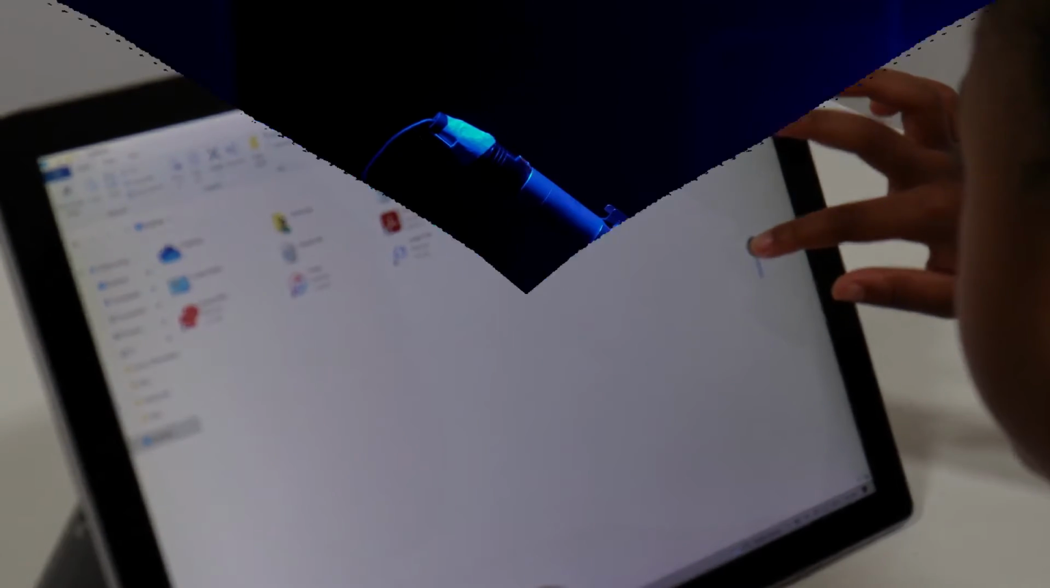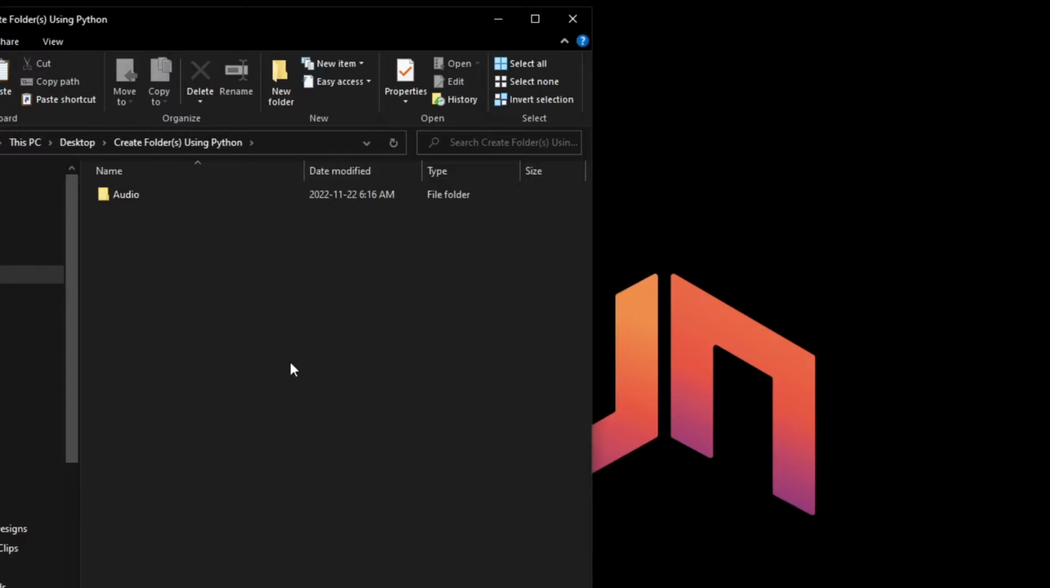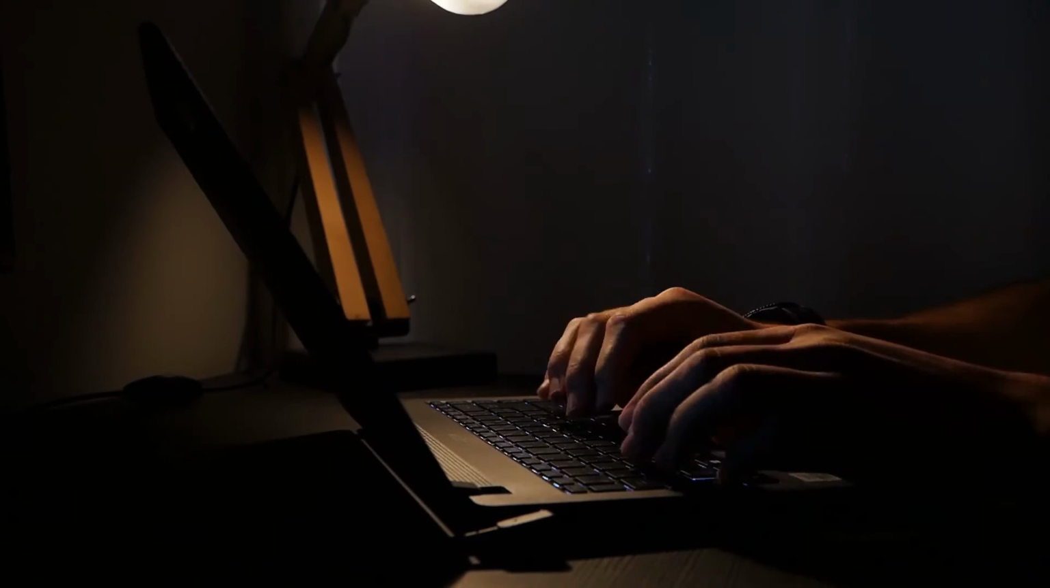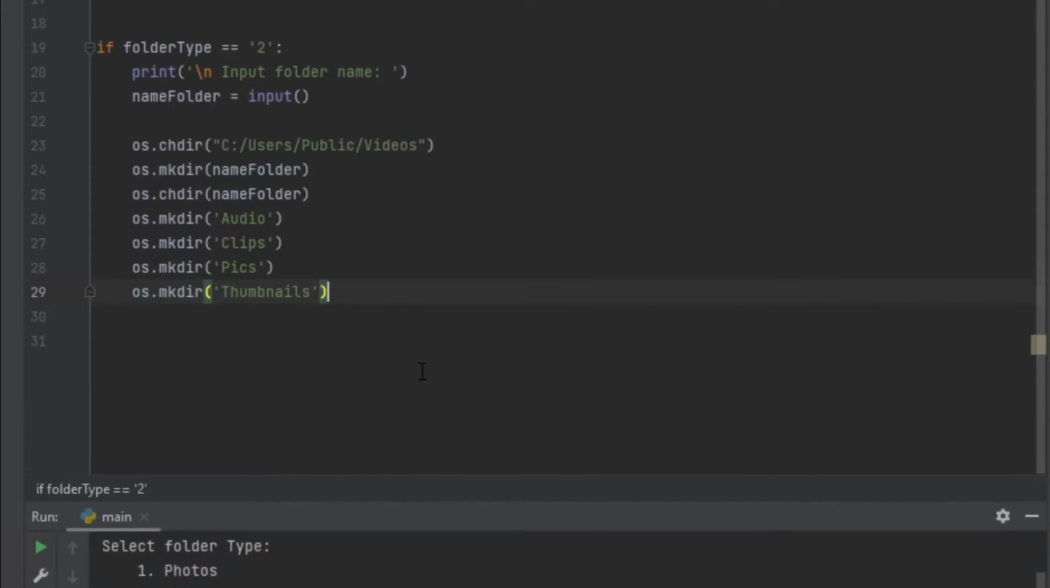So every time I make a new video, there are a couple of folders that I make every single time. Then I had a thought, can I write a program that'll make these folders for me? And I did, so let me show you how.